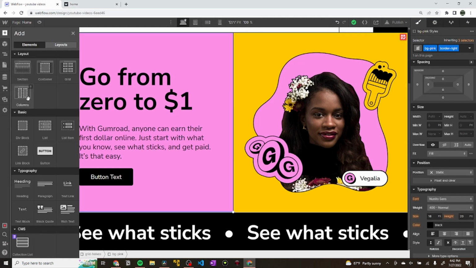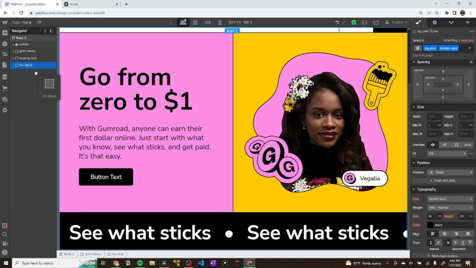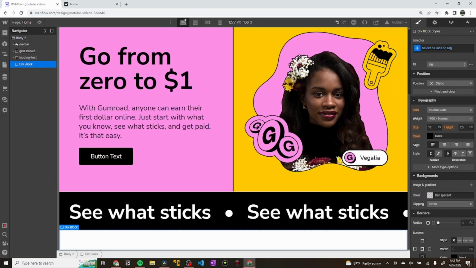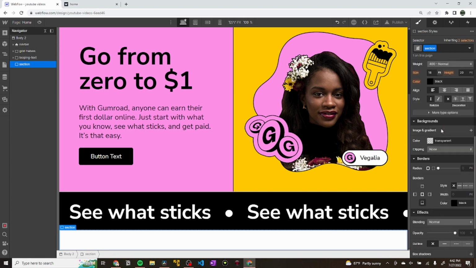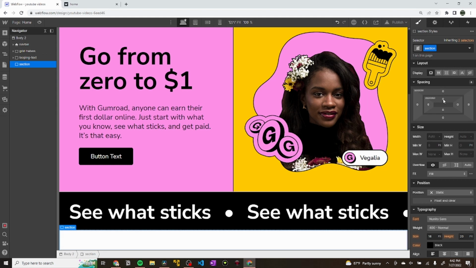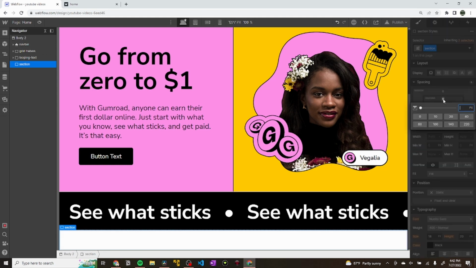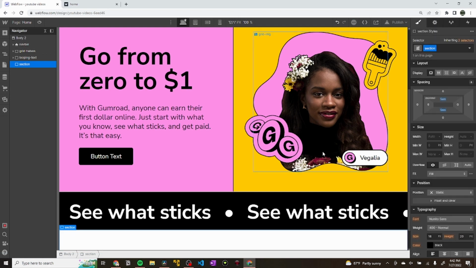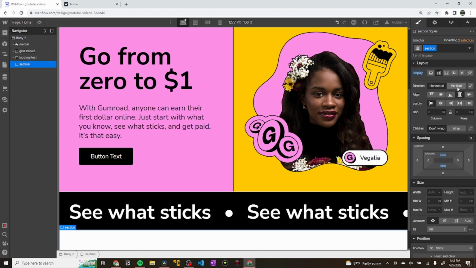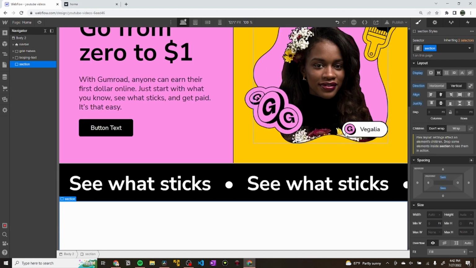First things first, we need to build a section element that is going to be reused multiple times. For this section element, I just have a div block with the class of section, and I'm going to give it some padding on the top and on the bottom. I'm thinking maybe 5 EM of padding to the top and the same for the bottom. This is basically just set to flex, and it's centered vertically.